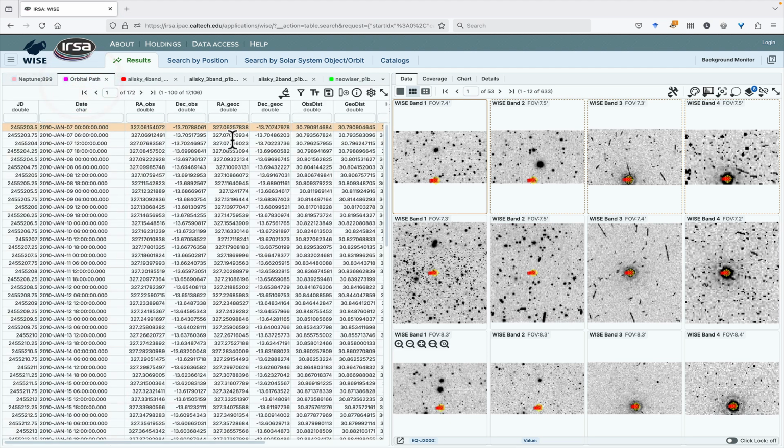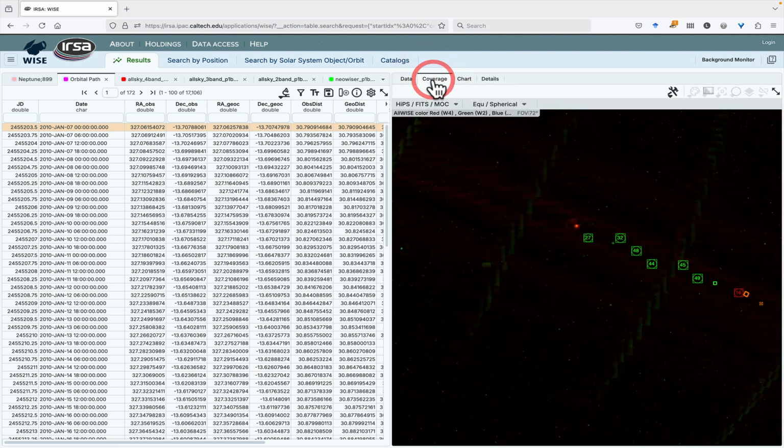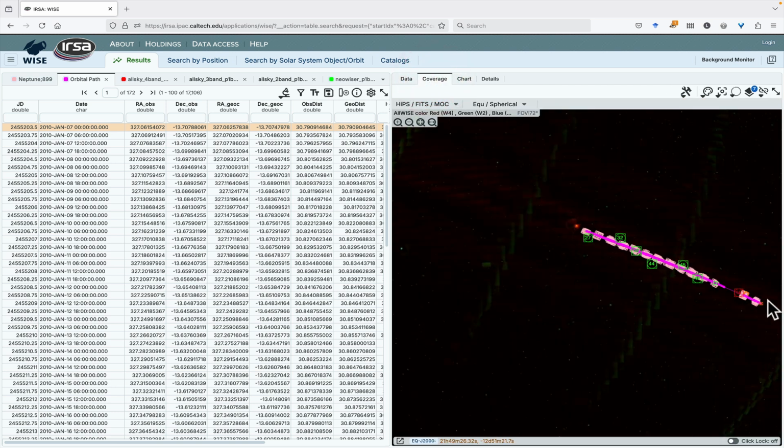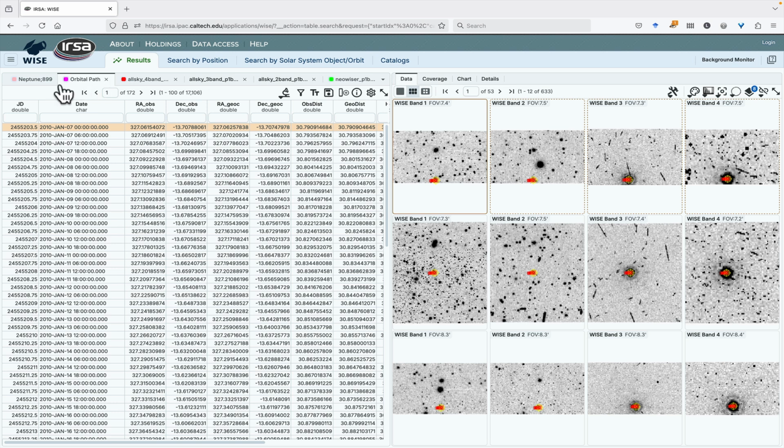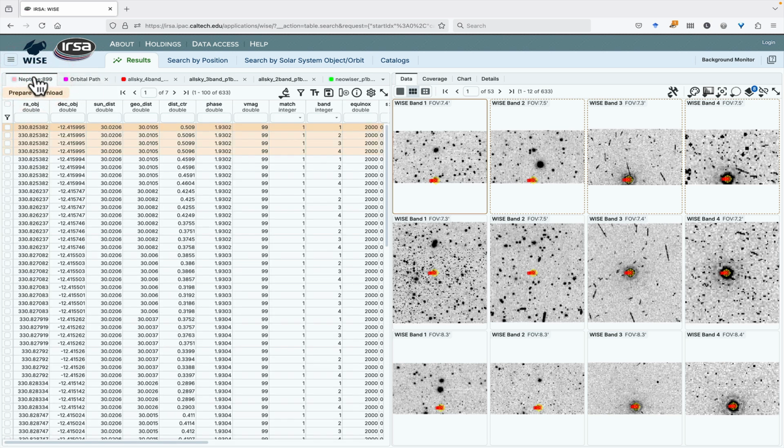This tab is a list of the orbital path that it calculated for the time baseline that we asked for. If we go to the coverage tab, then it's got those orbital path positions plotted out, and then it's got the frames that it found overlaid on the orbital path there. Neptune does not move very fast. Let's go back to the view of the data and the list of observations here.